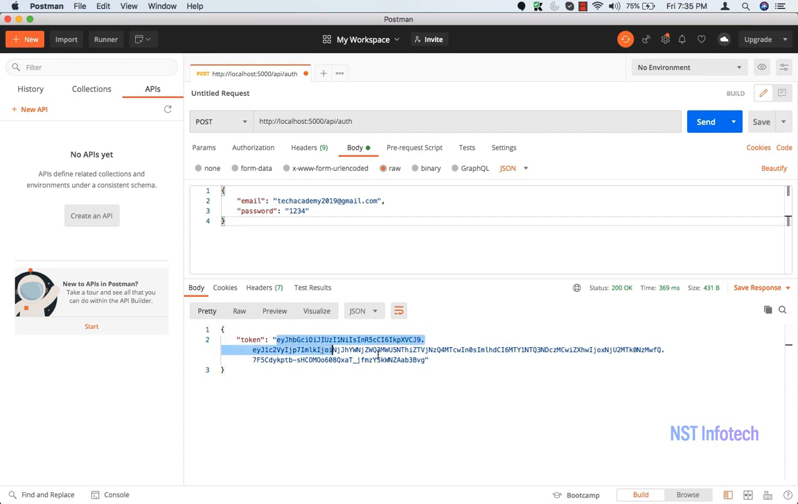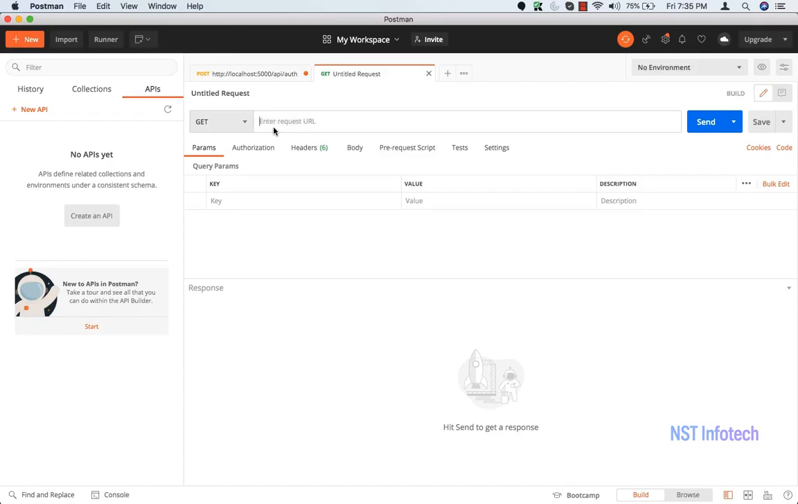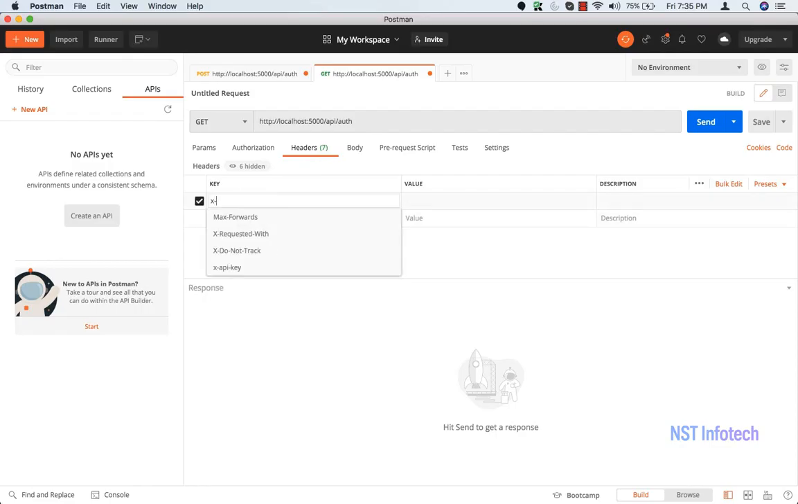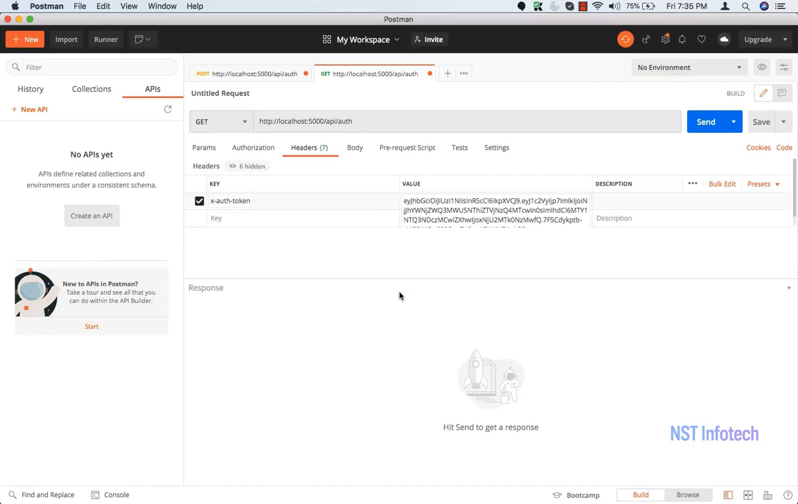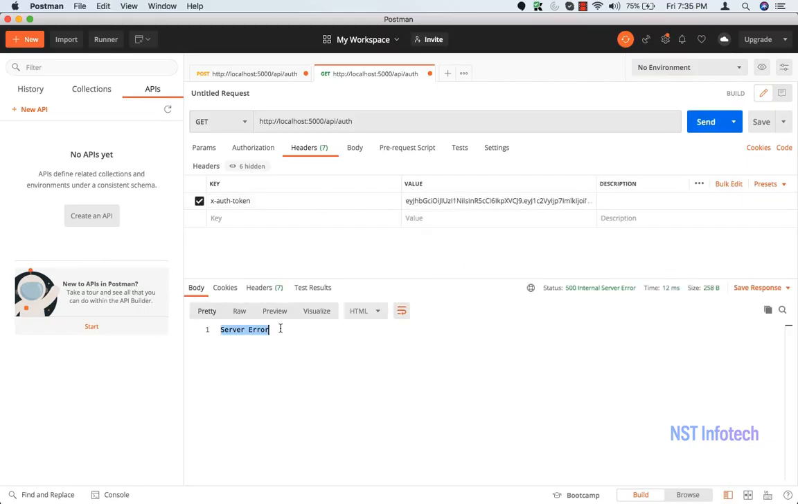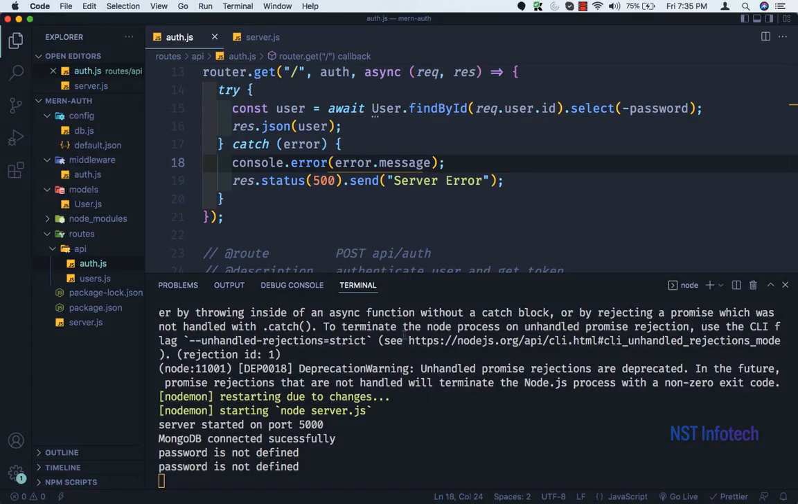Okay, we got the token. Copy this. Click on plus. This is a get request for auth, and in the header we have x-auth-token, and the value is the token which we have copied. Click on send. Okay, we are getting a server error. Again, password is not defined.